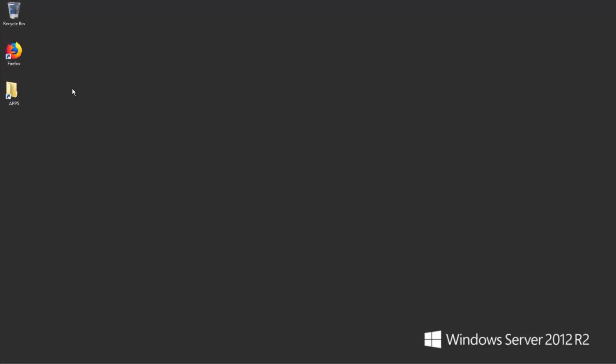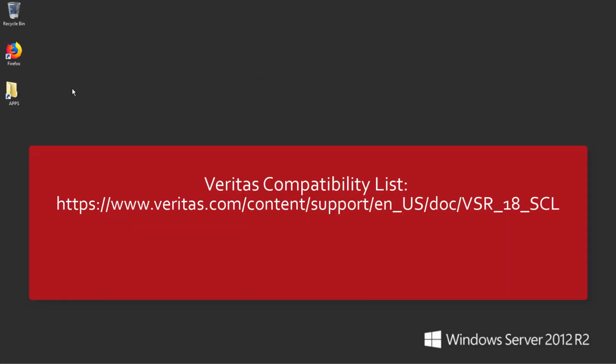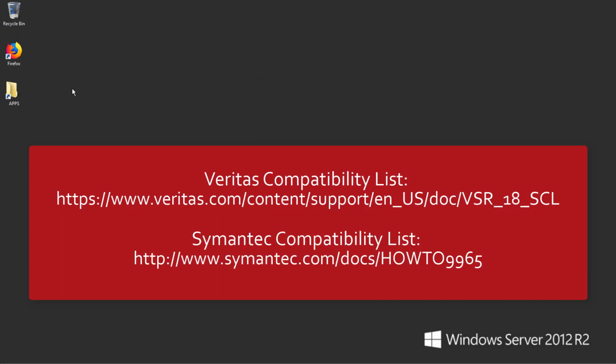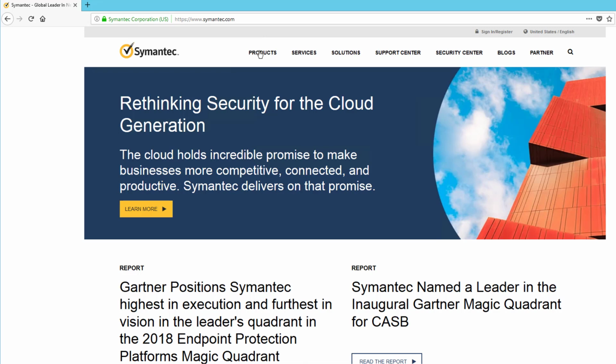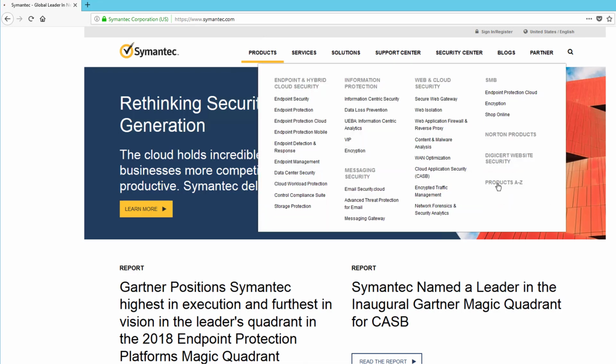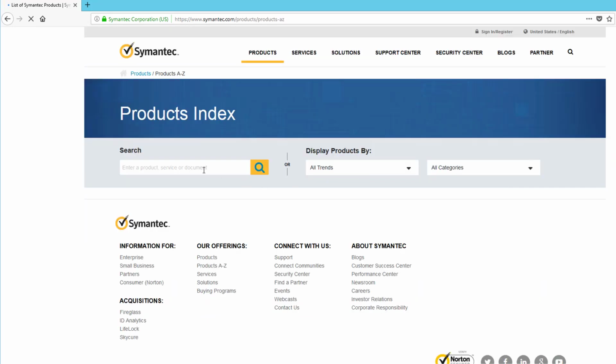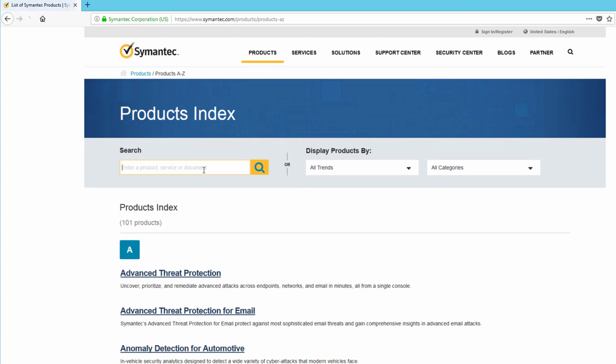Before starting the installation, please refer to the Veritas and Symantec compatibility lists. For VSR, this is at www.veritas.com/content/support/en_us/doc/VSR_18_SCL. For the Symantec Management Platform, this is at www.symantec.com/docs/how-to9965. The first step is to download Symantec Installation Manager from Symantec's IT Management Suite trialware site.